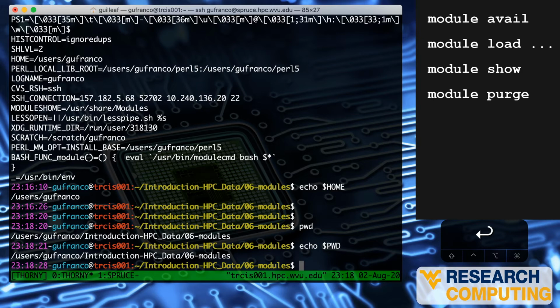So you see there are a number of variables. Those that I just described to you are variables that are important for the shell. So if you don't know what they are, do not change them. Unexpected results can happen if you change those variables. Now let's move into environment modules.